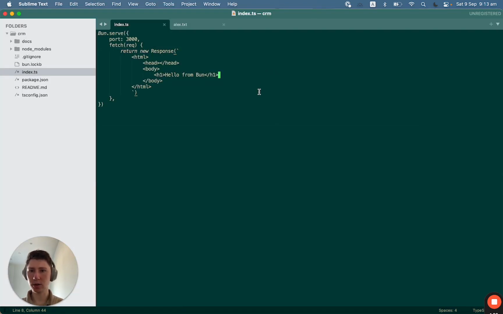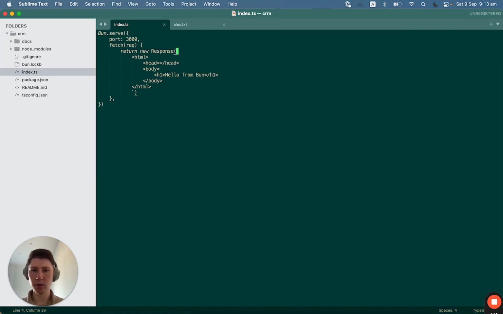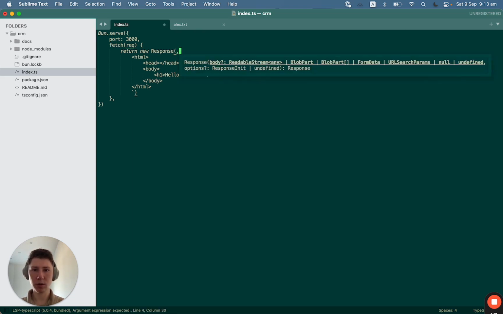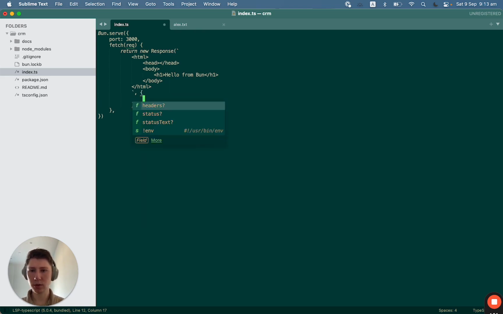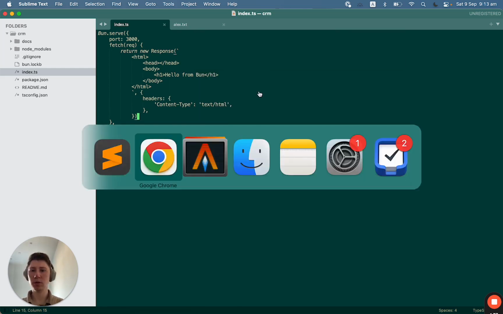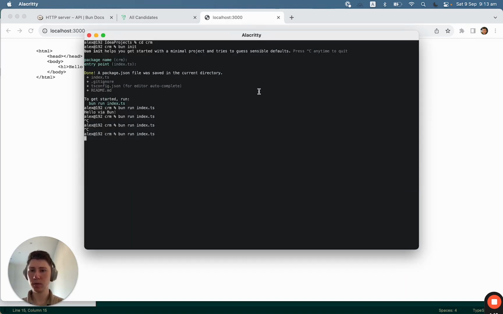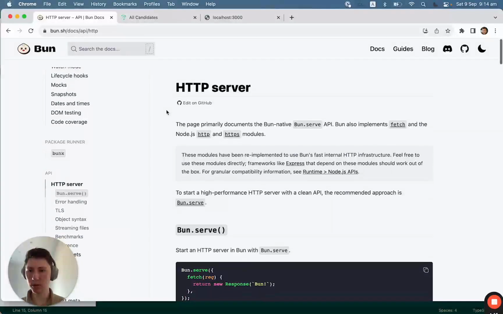Okay, yeah, I see. So probably I need, let's turn on my LSP server, see what is available. Okay, I have the options here. Headers. Okay, cool. Content type: text HTML. Yeah, that's cool. Okay, I don't need the LSP anymore. Okay, cool. It works. How to do live reload with Ban?